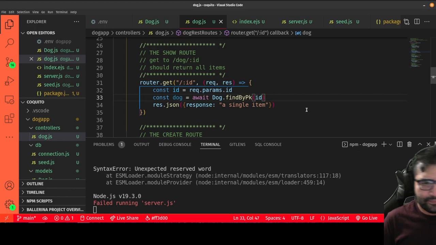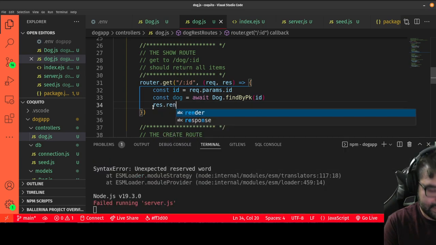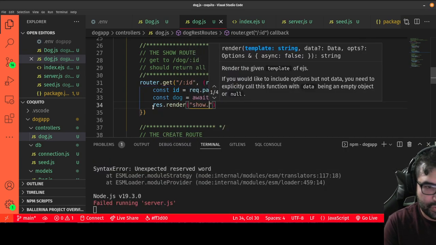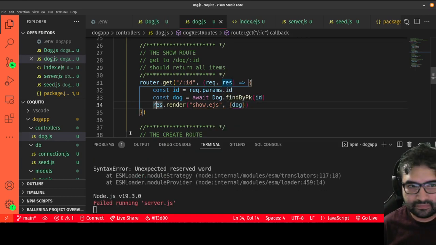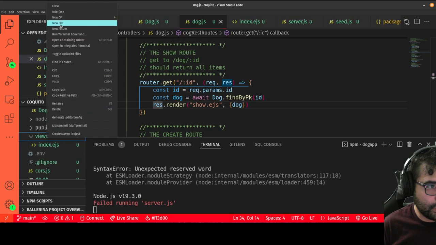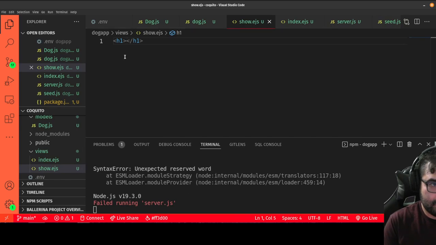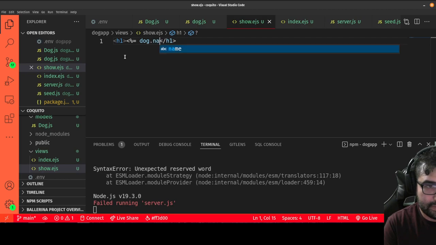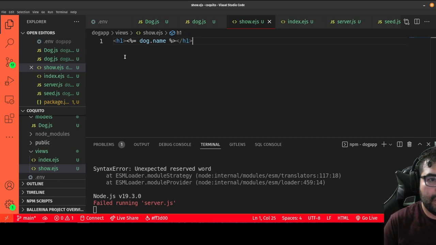Okay, cool. So there's the dog, and now I can just res.render, and we'll say show.ejs, and that's going to be passed the dog. So I will create a new file, show.ejs, and in there we'll just say <%= dog.name %>. And again, this could be EJS, this could be Handlebars, this could be Nunjucks, this could be anything.